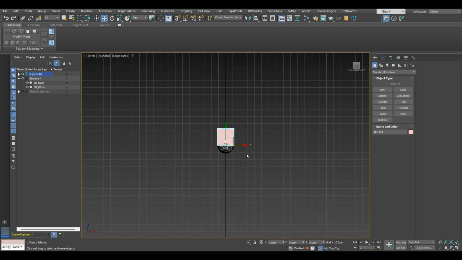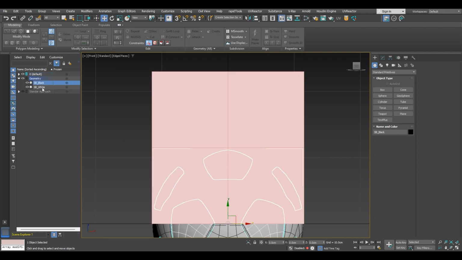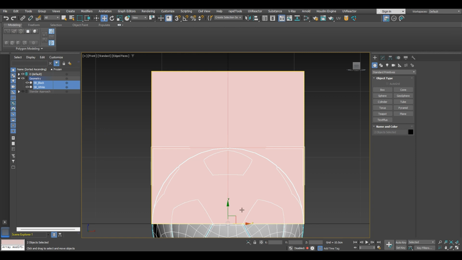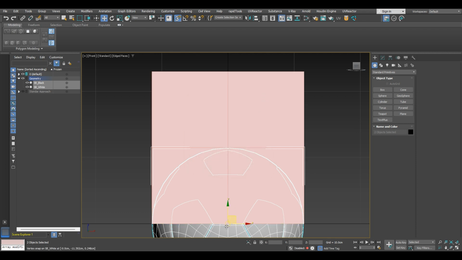Next, press the F key on your keyboard to go to the front view and press Z to focus on the box. Select both the SB White and SB Black objects and enable the Snaps toggle from the toolbar. Right-click on the same button to open the grid and snap settings. Make sure that only Grid Points and Vertex are selected.